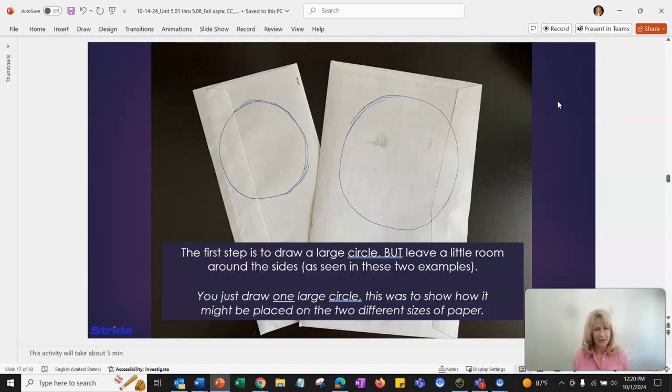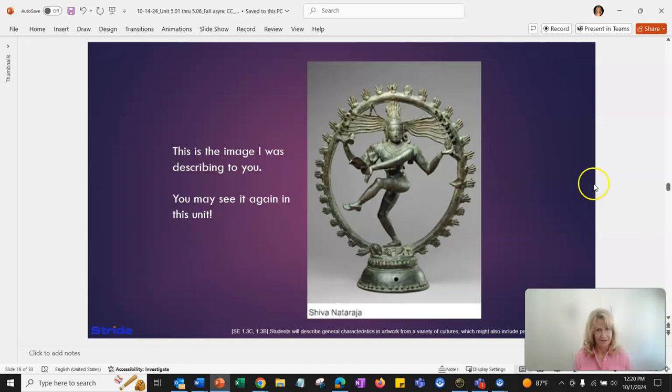So make sure you've paused and you've drawn before you come back in, and I will show you what we were drawing. So this is the image I was describing to you, and you may see this again in this unit. This is the Shiva Nataraja.